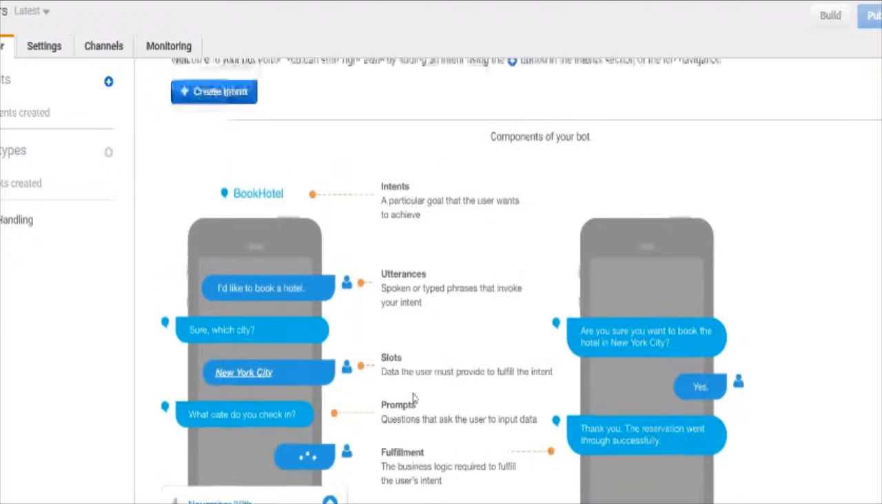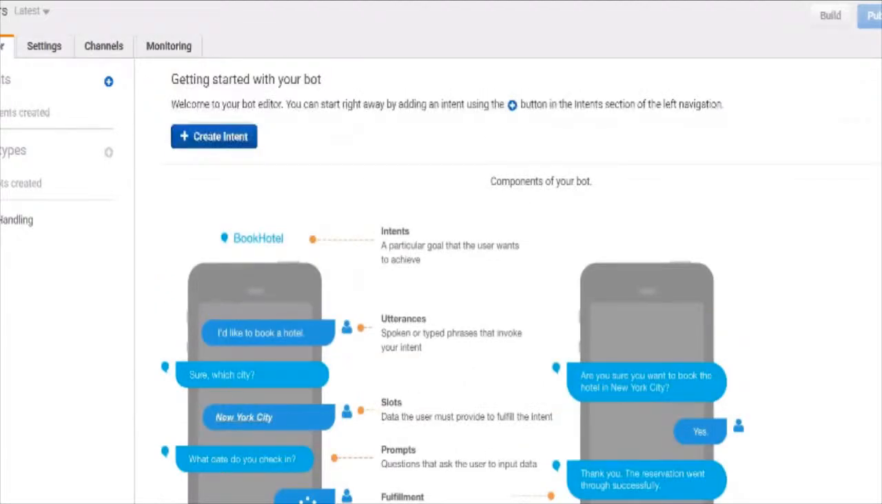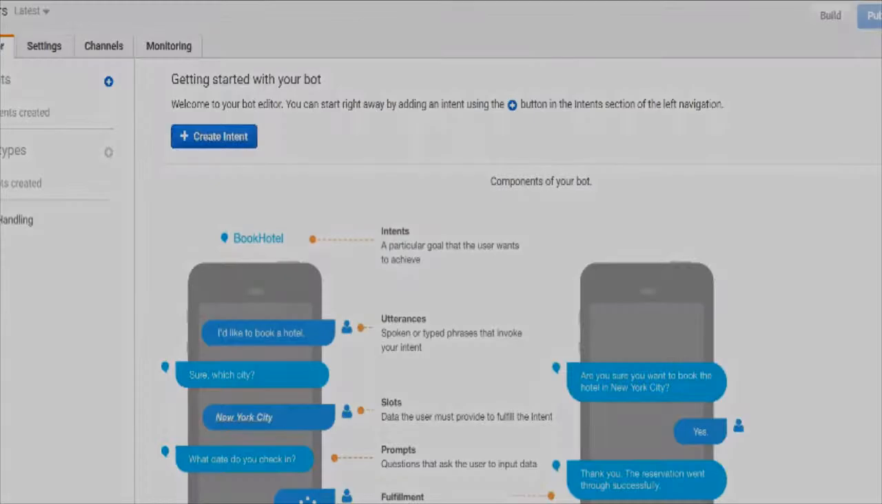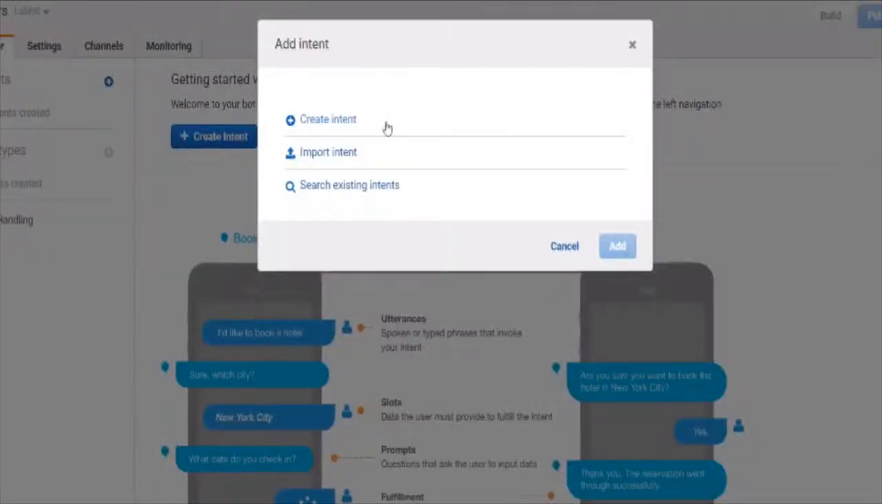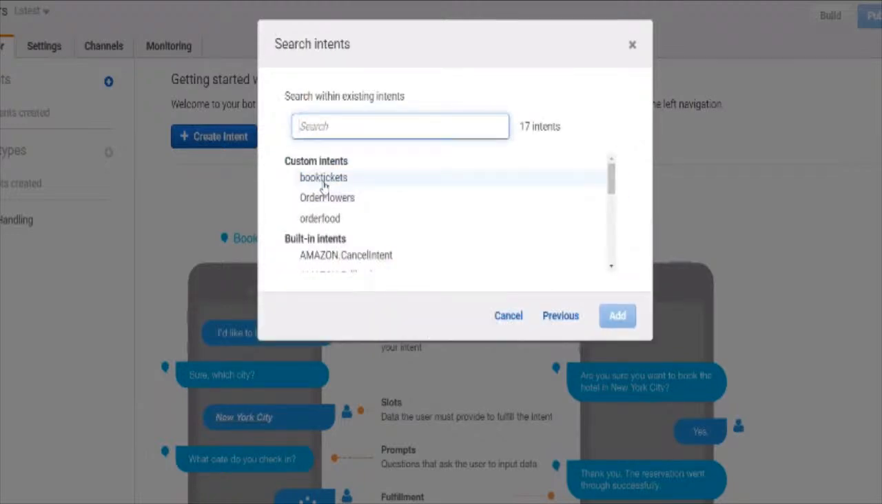All right. So first of all, once we have the bot created, we have to click on create intent. Now, if we already have an intent created, we can import it, or if we want to create a new intent, we can click on create intent. Suppose we are building from a particular template, for example, if we want to import the intent for booking a ticket or ordering food, then we can go ahead and use it, right?